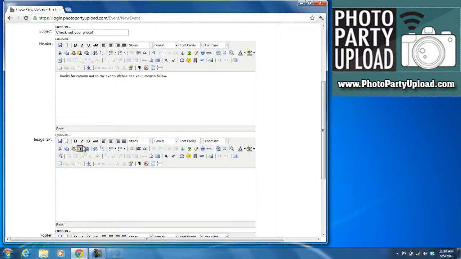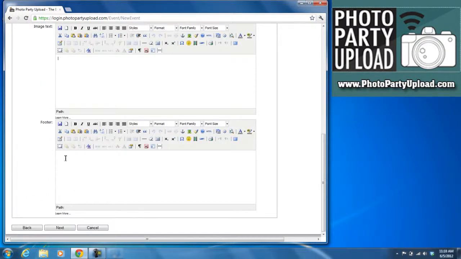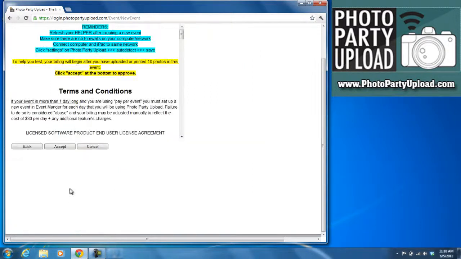I'm going to leave the image text blank. And for the footer, I'm going to keep it simple. Enjoy. And you know what? I'm going to put a link to my website down here in case they want more information about us. All right. So once I do that, I'm going to click on Next.